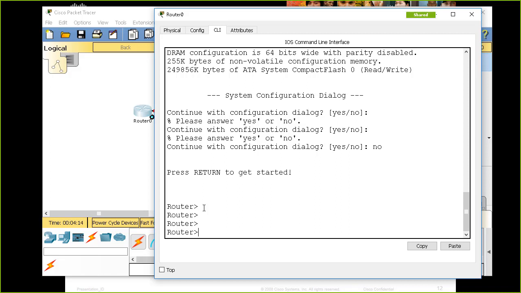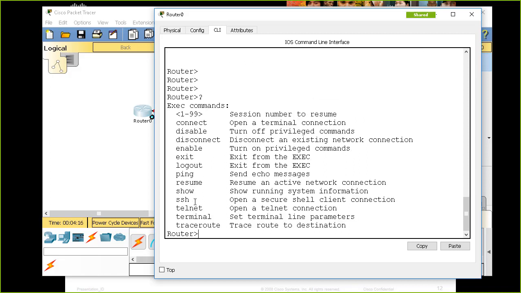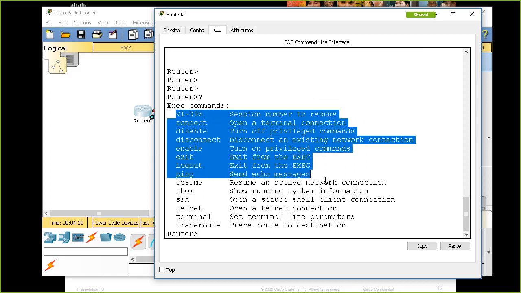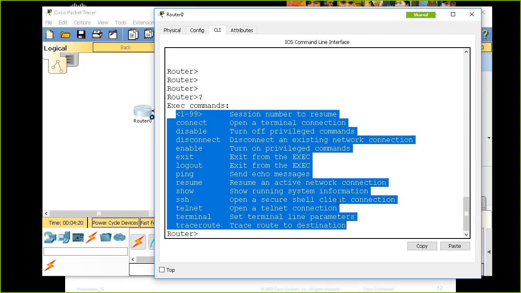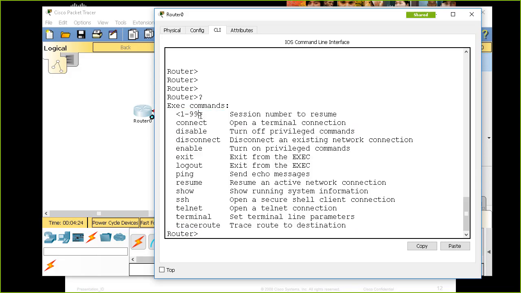When you hit shift and the key to make a question mark, you can see all the possible options here in this user exec mode that we can do, along with the description of what they are. We can use a connect command to disable, disconnect, enable, log out, ping. You get it, there's a lot here.